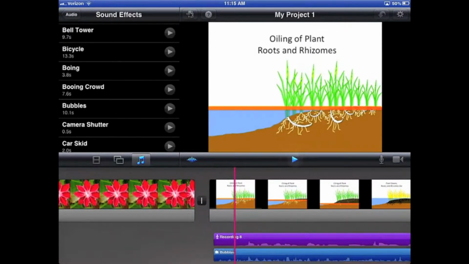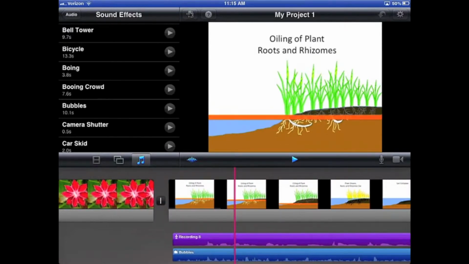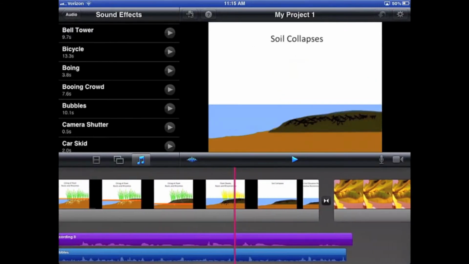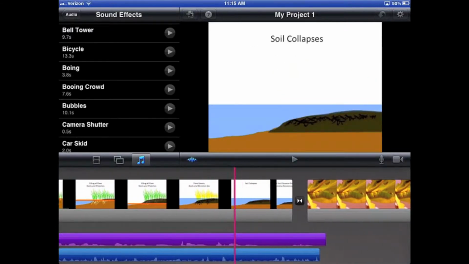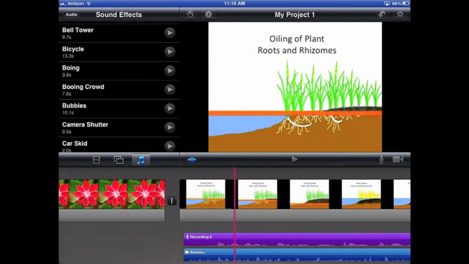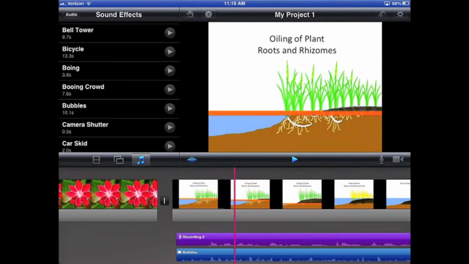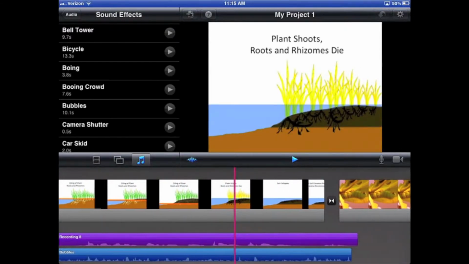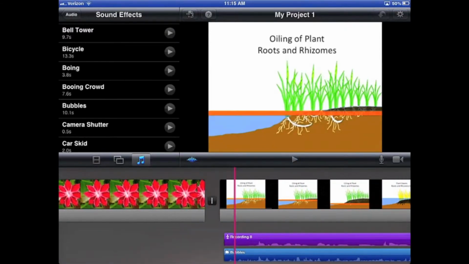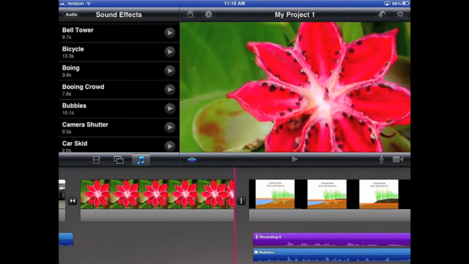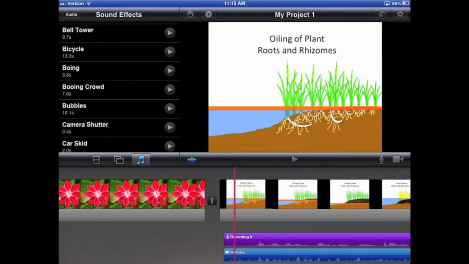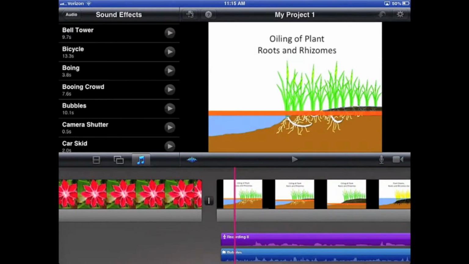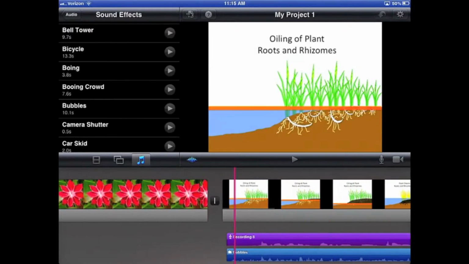And so now when we play it, you can hear my voice is louder, but you can hear the bubbling in the background. So to add voiceover, all you have to do is click on the microphone. That's how you want to have two different audio clips, where you want one to be heard clearly, but you want a background noise or background music.